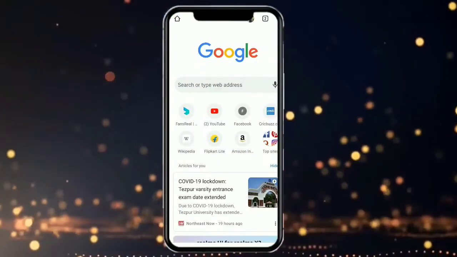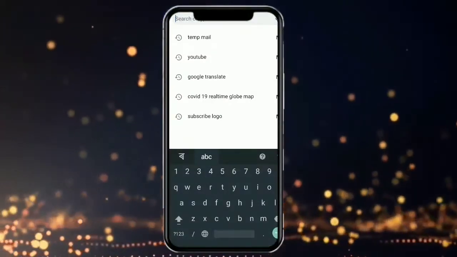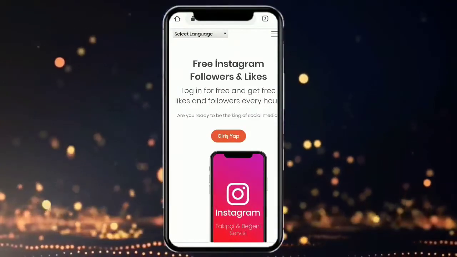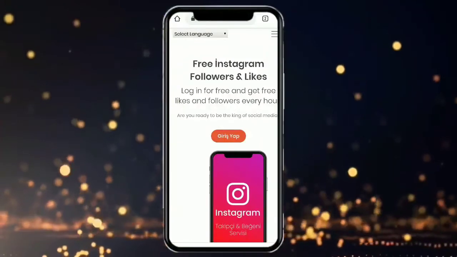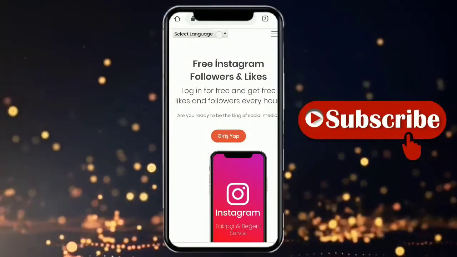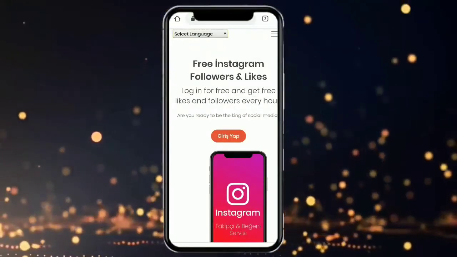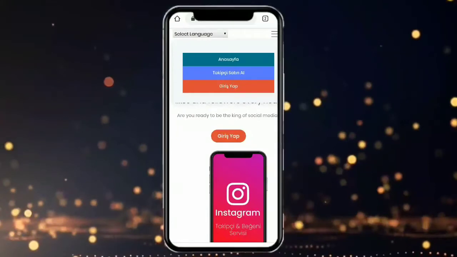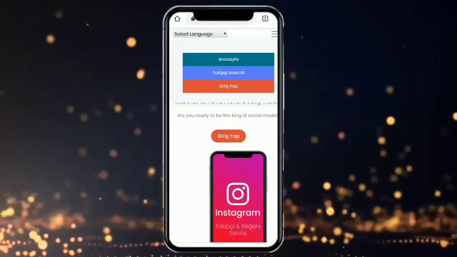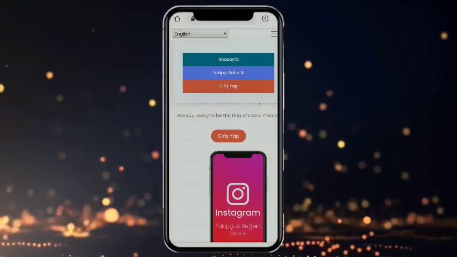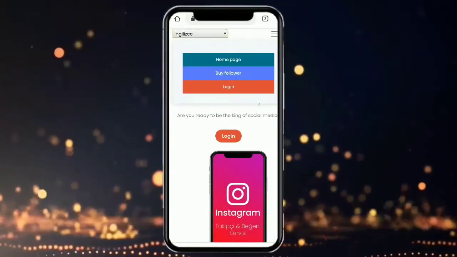Okay friends, first of all, open your Google Chrome browser. Then type the URL fansreal.net. After typing this website, you will be redirected to their page. There you will see a select your language option. So select your preferred language. I already did it, so it's showing everything in English, but at first it's totally in another language. So I suggest you select your own language. Then click the login button, which you can easily find on this page.